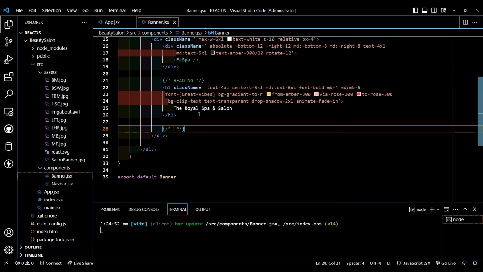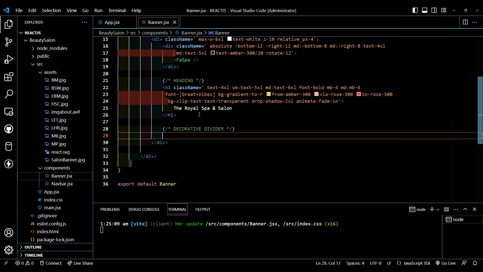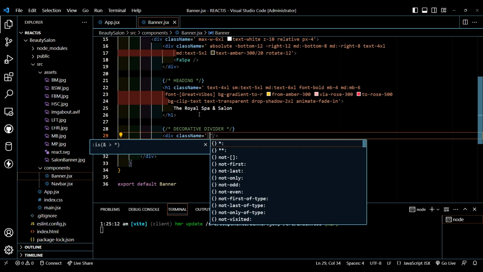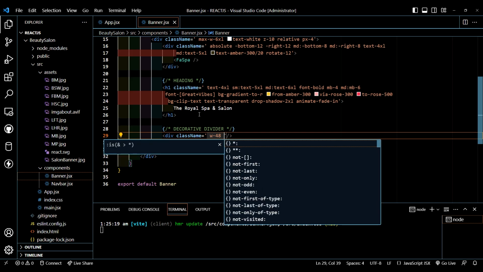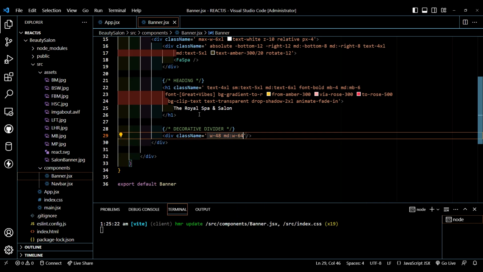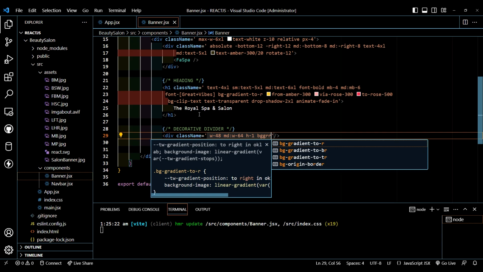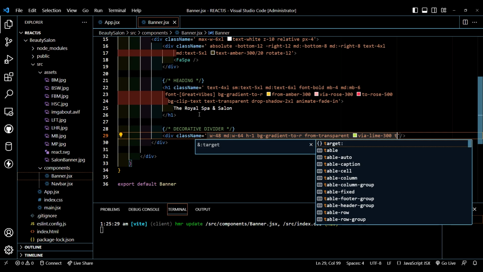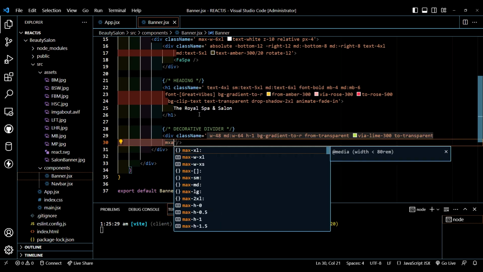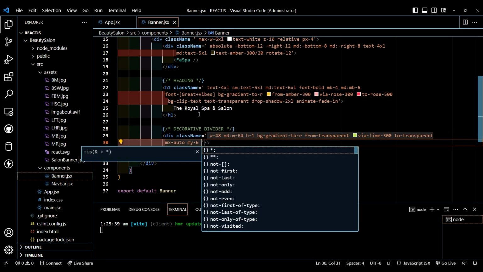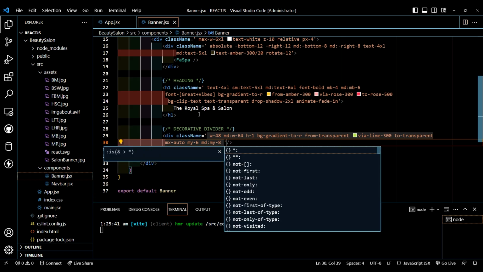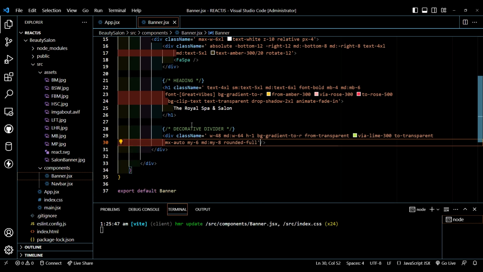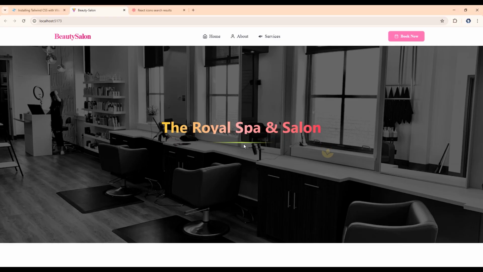Then after h1, let's create decorative divider. Let's create div and close the div right here. Give class name, width will be 48, for medium screen width will be 64, height will be 1, BG gradient to R from transparent via lime 300 to transparent, MX auto, margin from y axis will be 6, for medium it will be 8, rounded full. Now as you can see, a divider here.